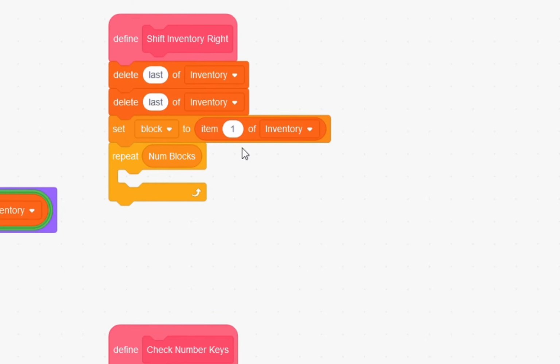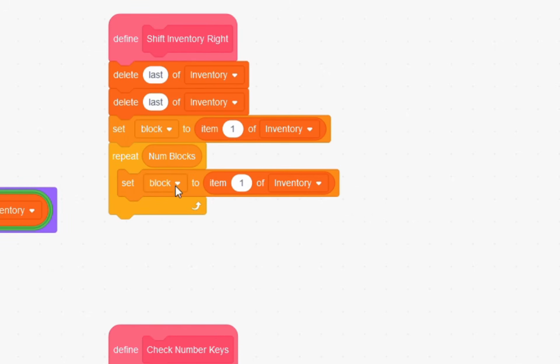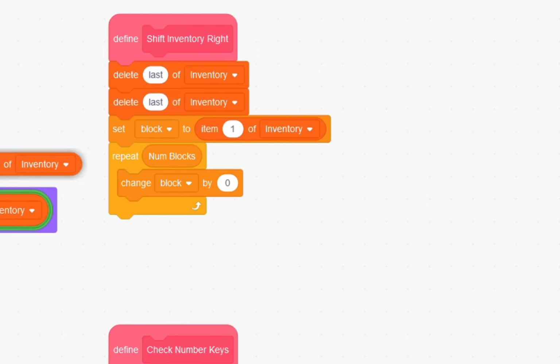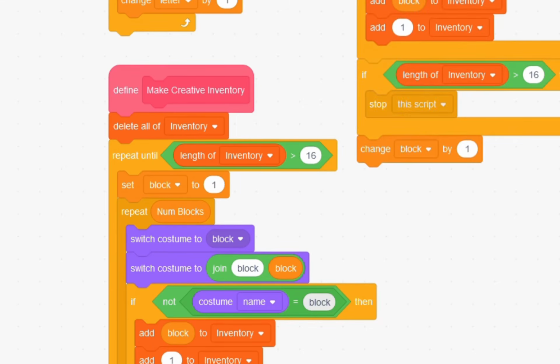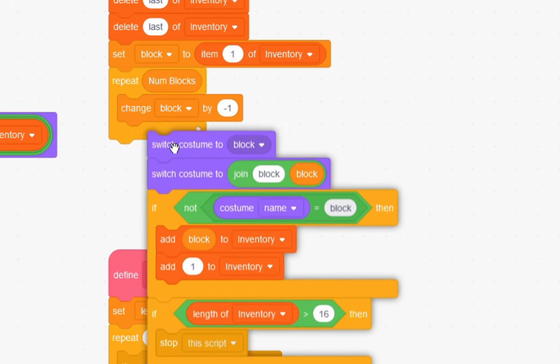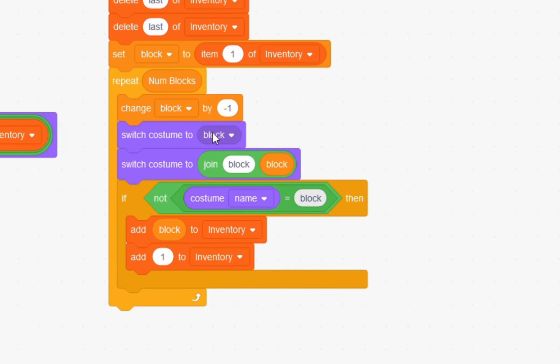If we don't find a block after this, then we should not keep checking. Each time, changing block by -1. And again, we need to use our costume check. So I'll just duplicate that from down here. So switch costume to block, switch costume to join block block, then if not costume name equals block.